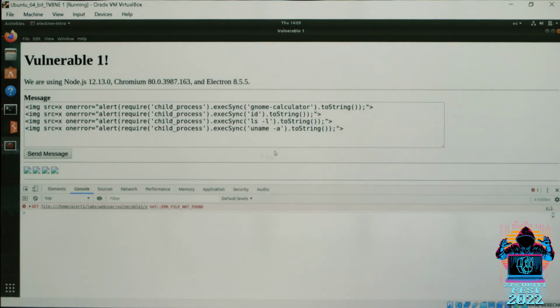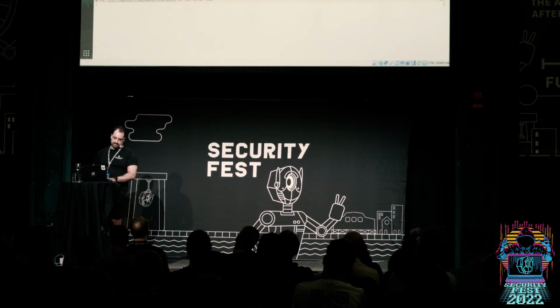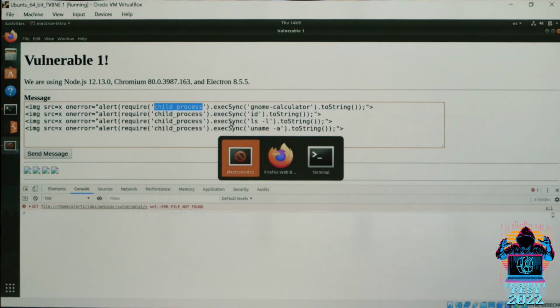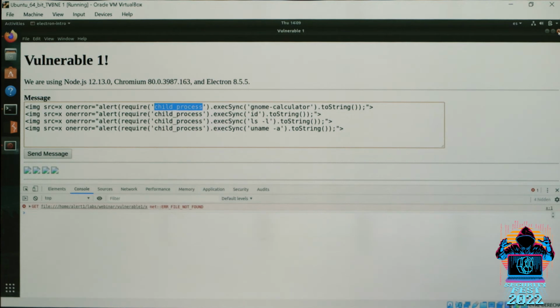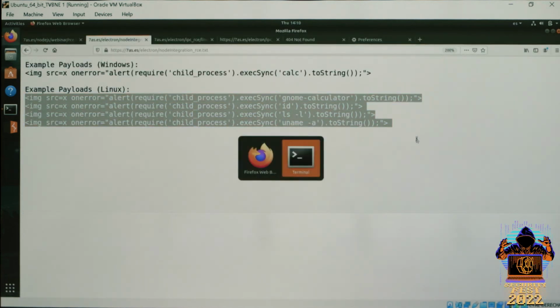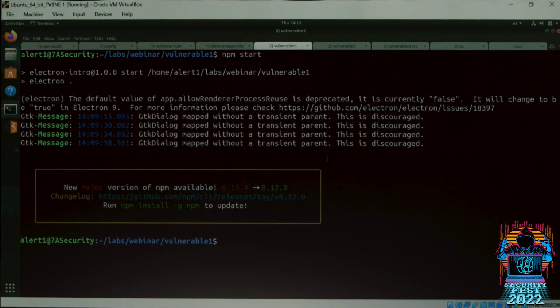So basically, you can run any command you want. But as I said, instead of requiring child_process, you could require fs, or you could require other Node.js modules and do other stuff. But most of the time, people are going to use this just because it's easier to demonstrate. Okay, so this shows you the problem of having node integration enabled.